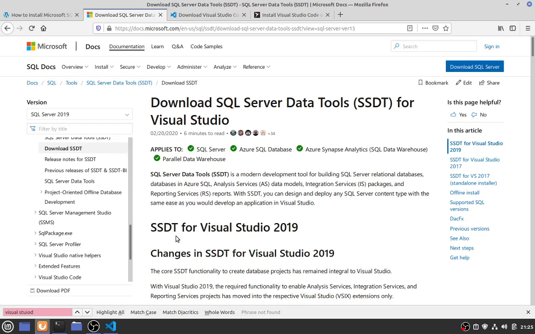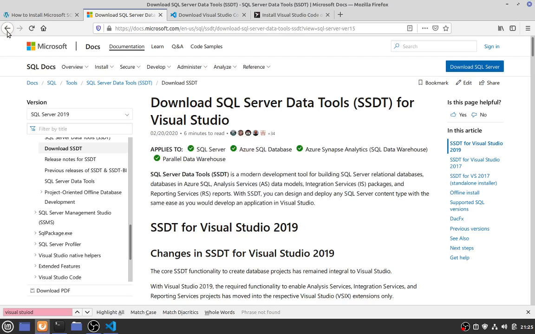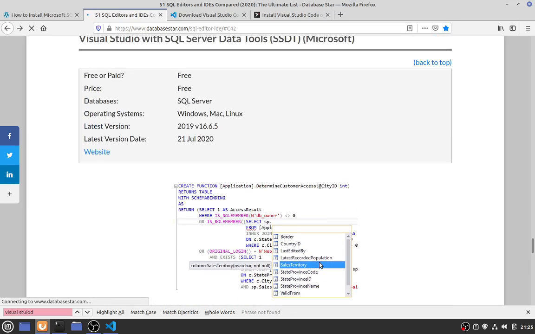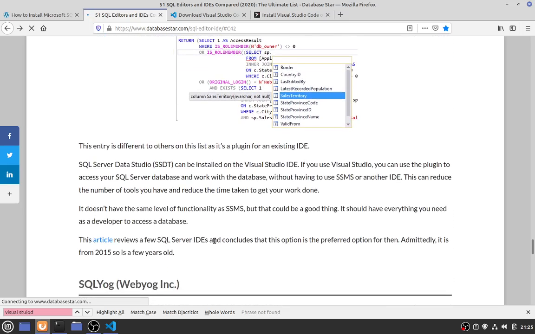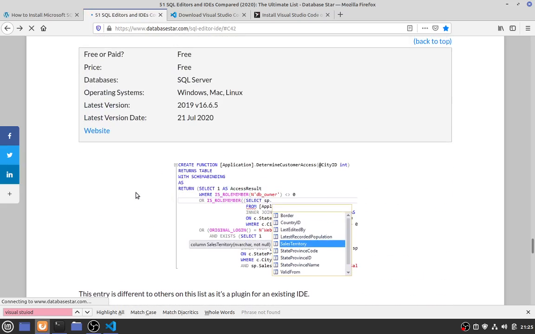for Visual Studio. I didn't know that you could run Visual Studio over on a Linux box. I didn't think you could. So let's see, SQL Server Visual Studio IDE. If you use Visual Studio, that's Windows, Mac, and Linux. I don't think that's right, but let's see here. It says this can reduce the number of tools you use.